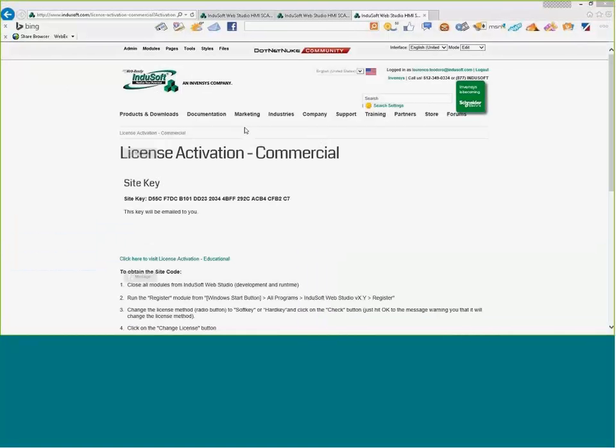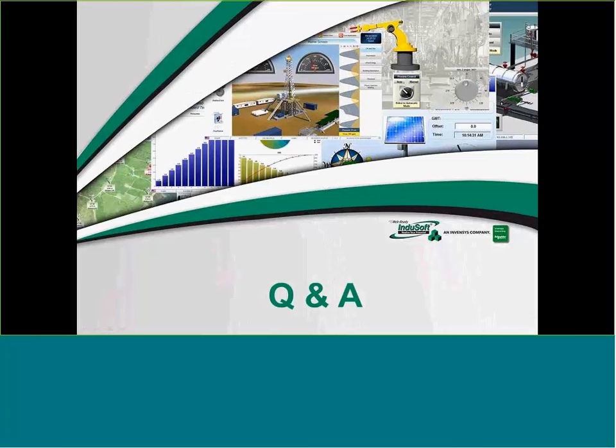And now let's go to Q&A. Okay. So one of the questions here was that it would be nice if I could show how to get to the register module to install your license, right? This is a bit of a challenge because it changed from operating system to operating system, right?